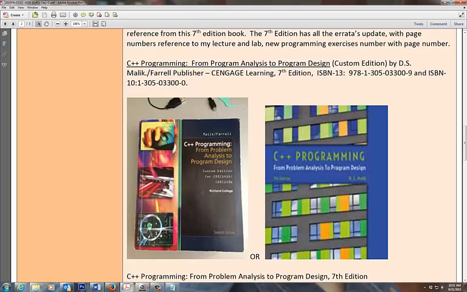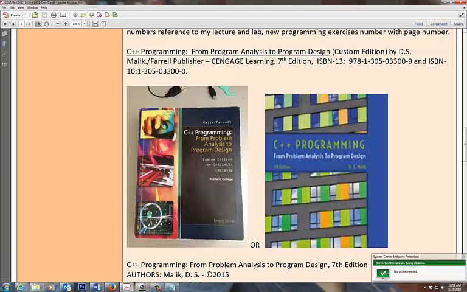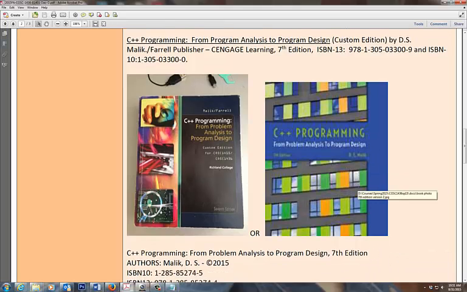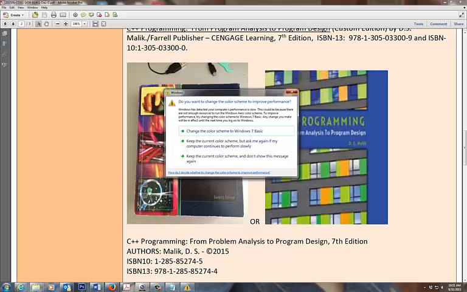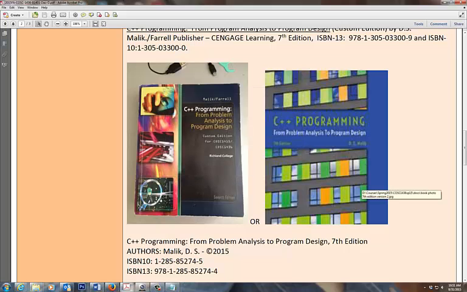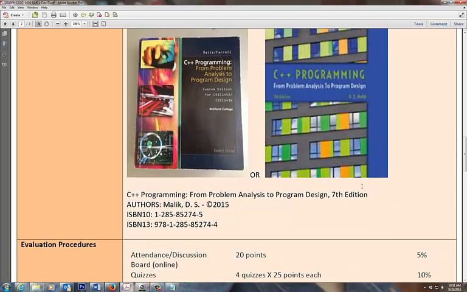So you're welcome to buy this custom edition here on campus, or this book as the cover I post on here as well. Both of the ISBN numbers are on here. So if you buy any version that's earlier than this, you're going to have a problem when I refer to the page numbers and dates as well. So please use the 7th edition.